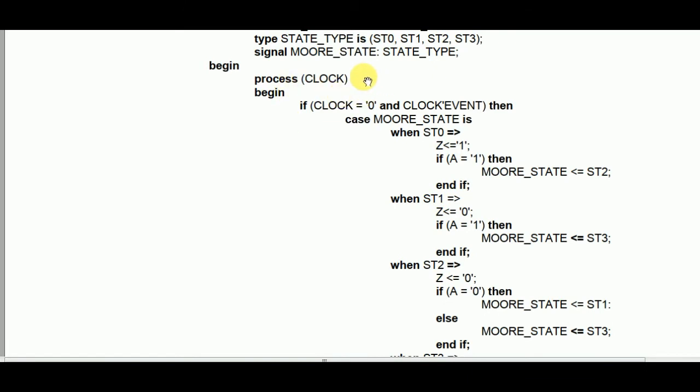Then begin if clock is equal to 0 and clock event. So this statement represents the lagging edge of the clock. So if clock is equal to 0 and clock event, then case moore state is. So during the lagging edge of the clock, the program will start with the case statement. You need to refer to the syntax of the case statement in the chapter behavioral modeling.